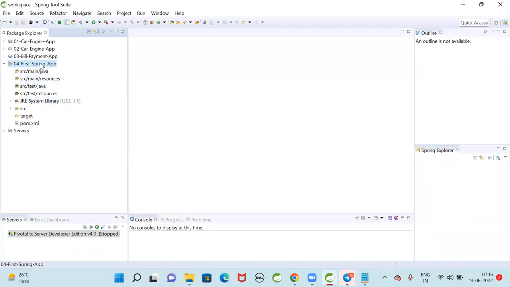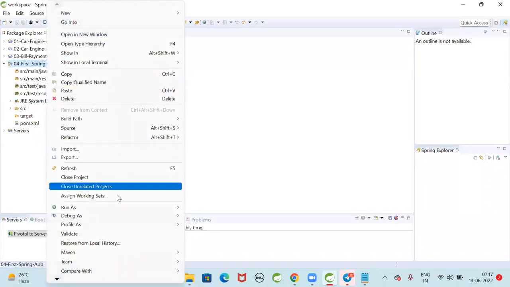Now inside this project, if you see src main Java, main resources, test Java, test resources, JRE, there is some folder structure available. Guys, when we create this Maven application, by default it is taking Java 1.5. We can change that also.